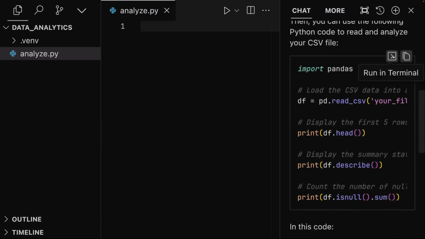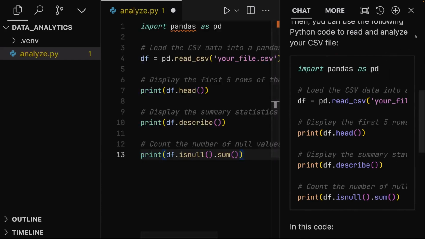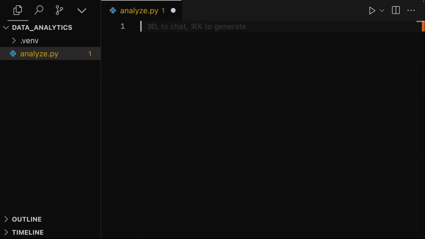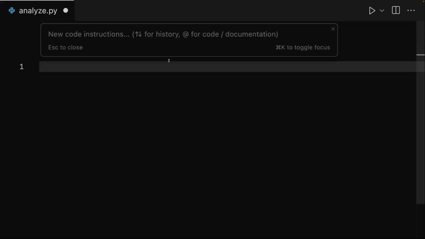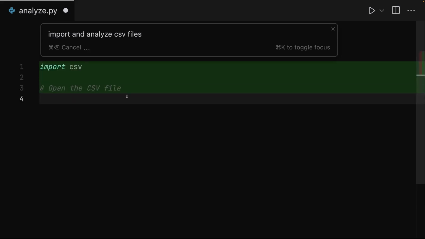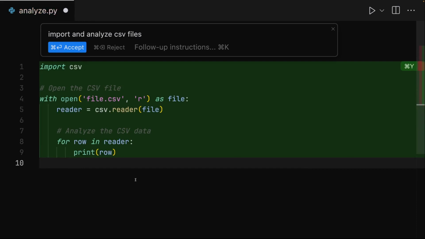Now, I could copy this code and paste it in here. That would work. But alternatively, I can also press Command K here, or Control K on Windows, as you also see here, to send a prompt from right inside that code file and generate some code based on that prompt in that code file. And here I also could say import and analyze CSV files. And if I hit enter, it again goes ahead, analyzes that, and now adds that code right here in that code file.